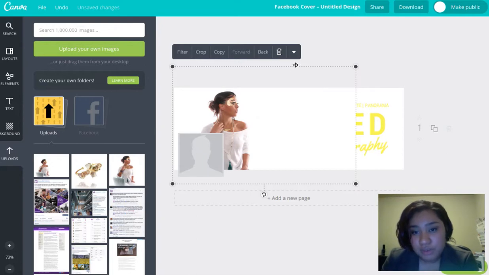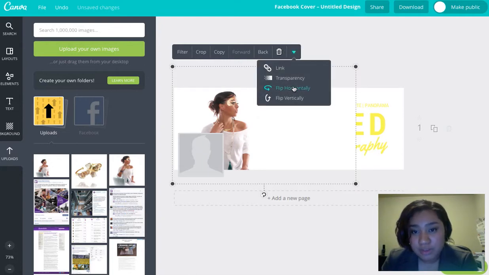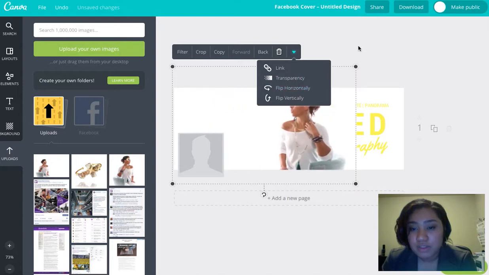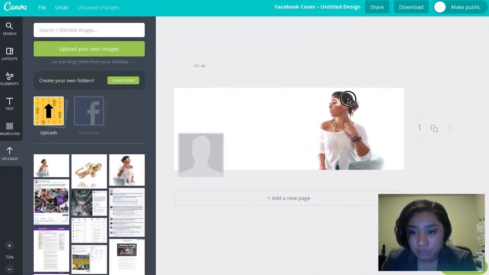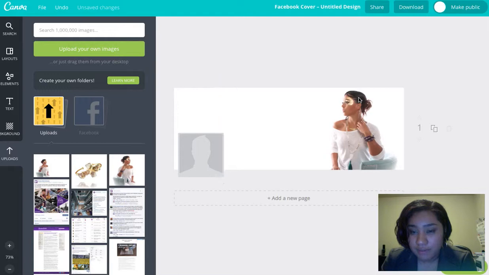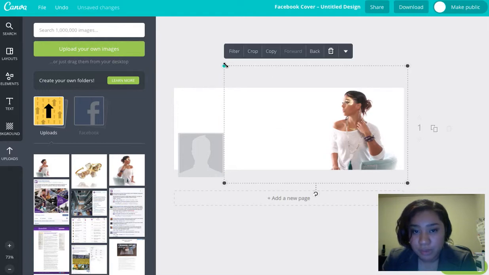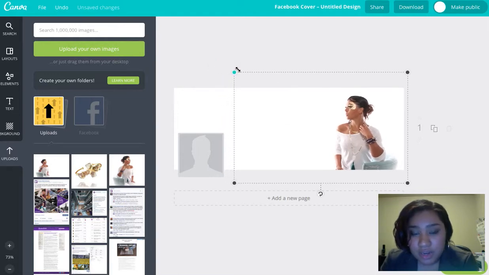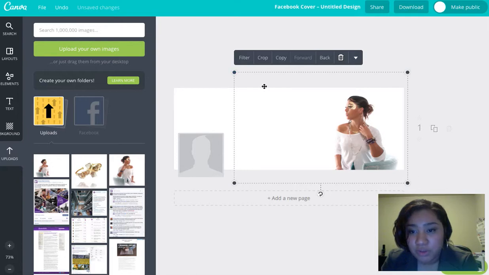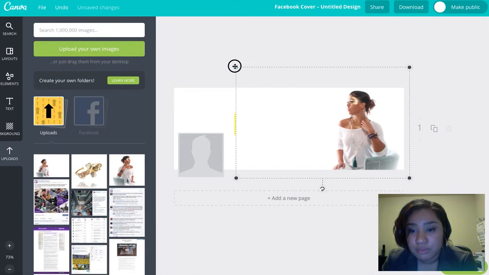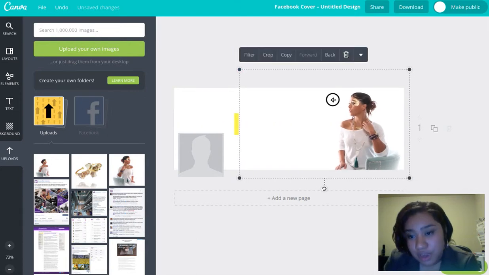So what I'm going to do here is I'm actually going to flip the photo so that she's on the other side. So I have some more space to kind of play around with. So another thing is it's going to keep the constraints on your photo, so you don't have to worry about it getting stretched out. It's going to keep that for you, so that's really nice.